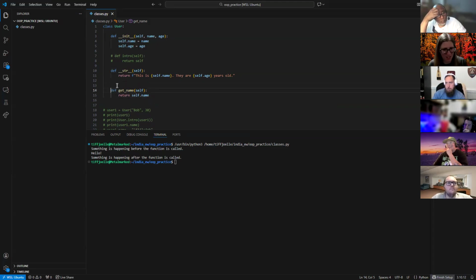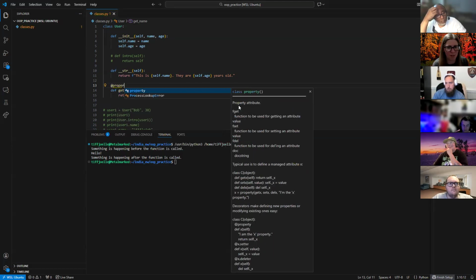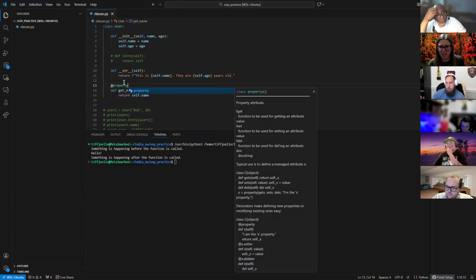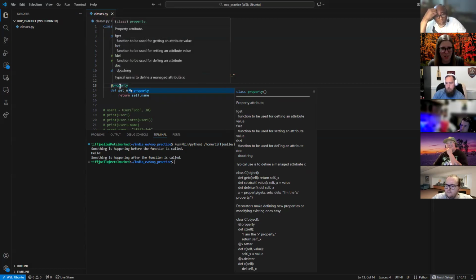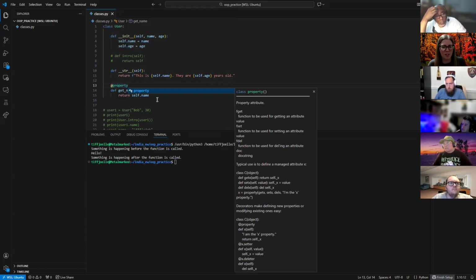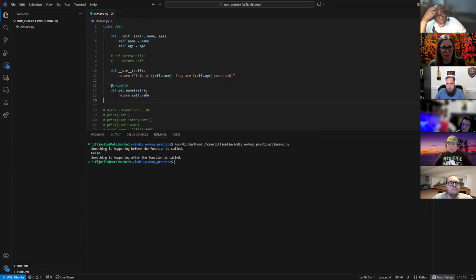Now, the built-in decorator that we are going to put on this with Python is called property. We can see a whole bunch of stuff that VS Code is showing here and telling us all about this decorator. But we can see it's a function used for getting an attribute value. So by putting this on here, we're basically altering this method, or telling it that it's going to get the value of an attribute.